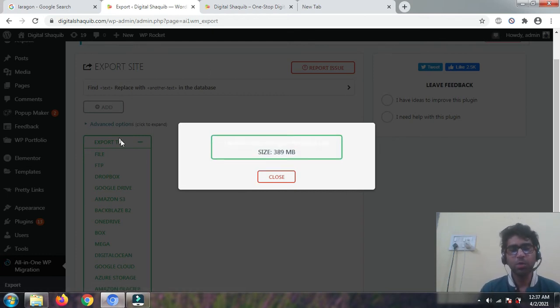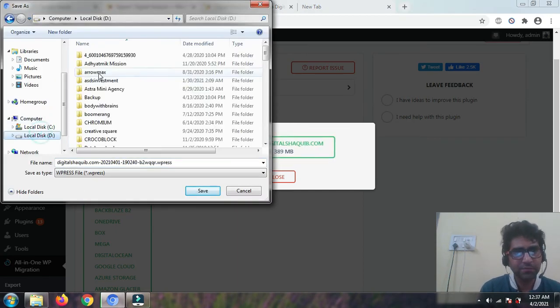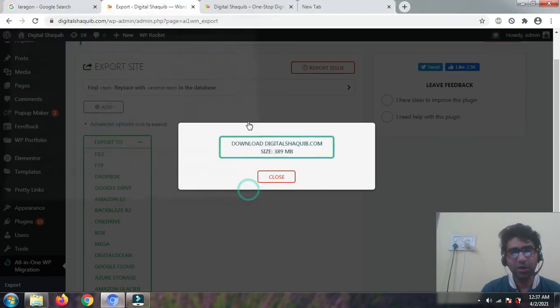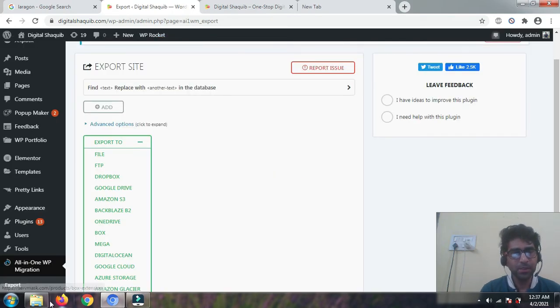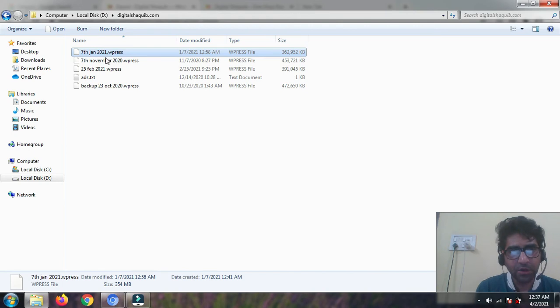I'll give an option wherever I want to save. I have already saved it, so let's close it for now. And here is the file. This is the file I have already taken a backup of. So it would be .wpress. It should complete 100%, otherwise obviously it will be a faulty backup. So it will complete 100%, and here we complete the first step.